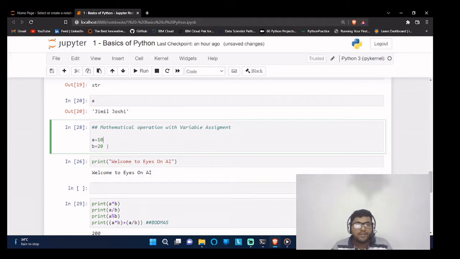Yes, what I have done here is I have just given names to the values 10 and 20. For 10 I am assigning the variable a, and for 20 I am assigning the variable b. First of all, we have just assigned them, and we can just run this cell. So a and b will save the values 10 and 20 respectively.